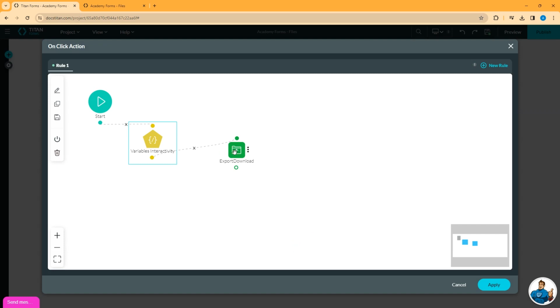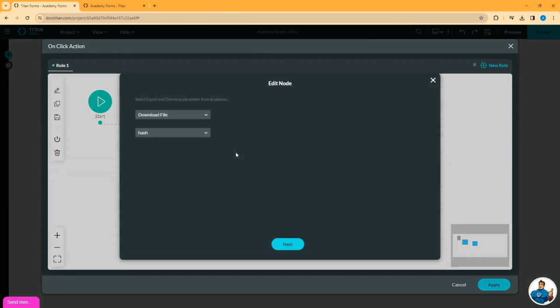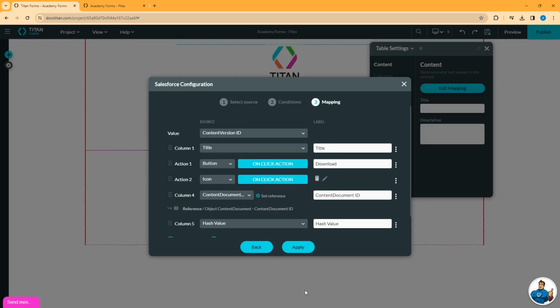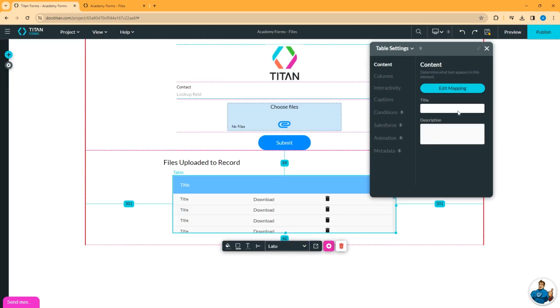Then we want to add an export download node. In that node, we will select from the various options download file. It's an important distinction between download attachment and download file. You want to select download file, and you must pass in a hash value. This is stored in our variable hash. Click Next. Go ahead and click Save. Apply. Apply. Save it again.